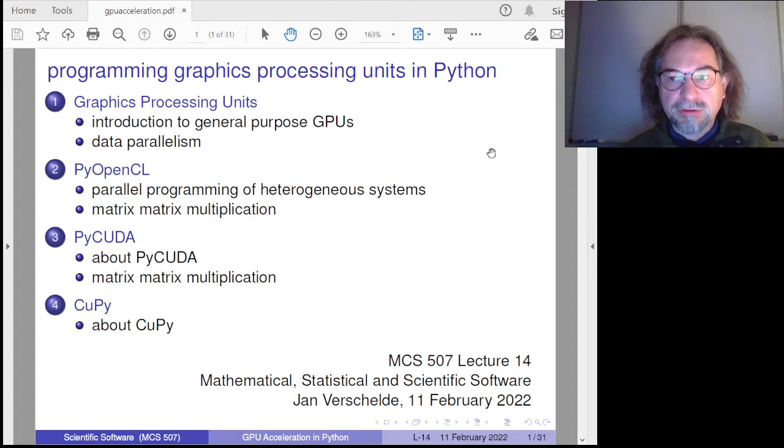This is the third lecture on parallel computing this week. We started out with what is provided in Python, the multiprocessing module and the threading module, on Monday. On Wednesday, we looked into MPI for Py, and today we will look into two packages, PyOpenCL and PyCUDA, and I will also very briefly mention CuPy.